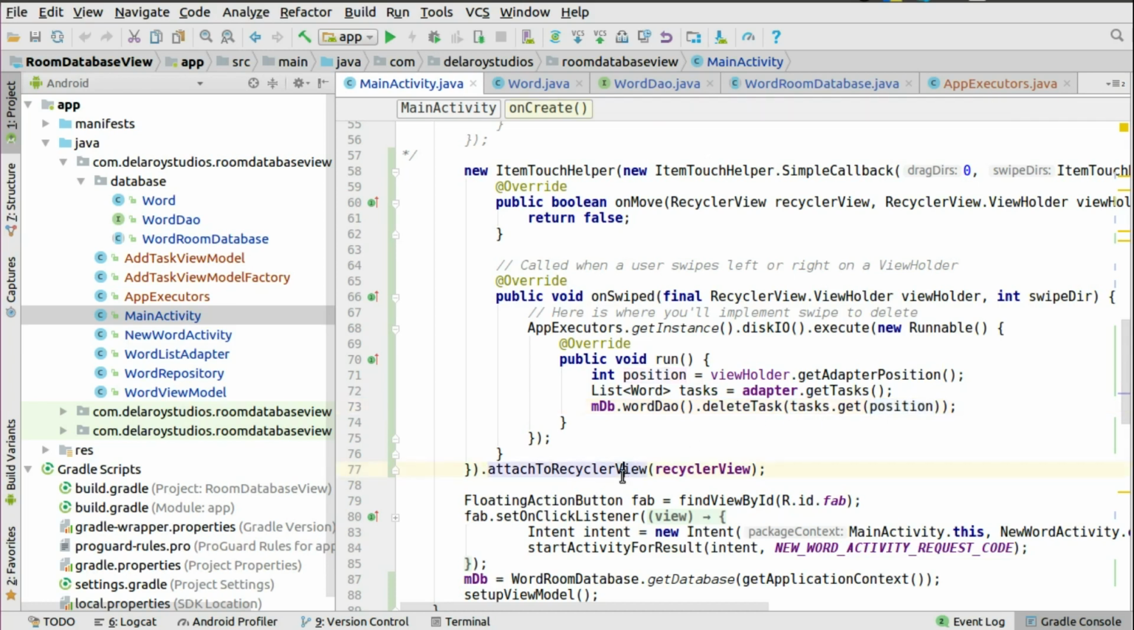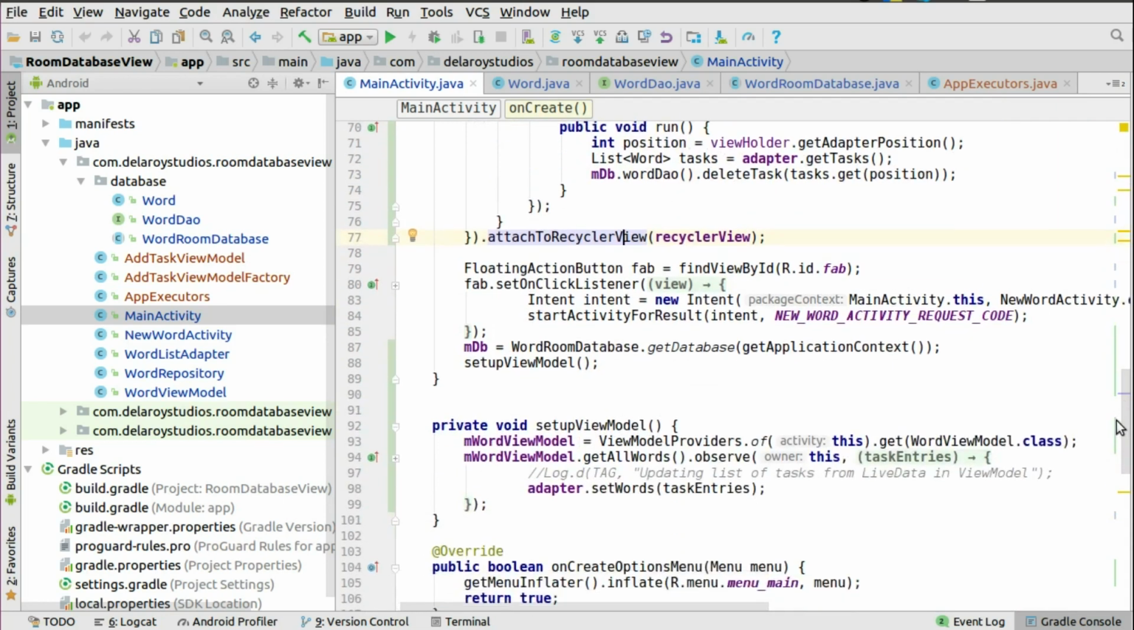Now you need to attach that to the RecyclerView, so that it's actually going to listen on the RecyclerView. We still have the floating action button set up, which you use to create a new word activity or a new field to actually get that done, and that's still cool.